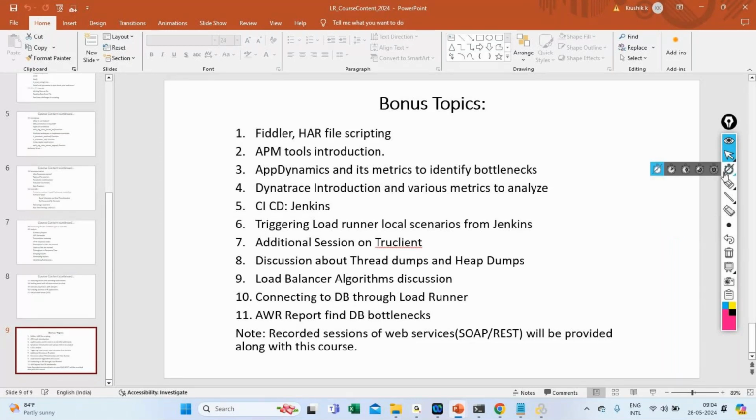APM tools are very important. Application monitoring tools: nowadays, most of the analysis part we are doing here only. So here we will cover AppDynamics and Dynatrace. These are the most widely used APM tools in the market. What I can do is I will give you one live session on Dynatrace, and I will give you one recorded session for AppDynamics, so that we will cover both.